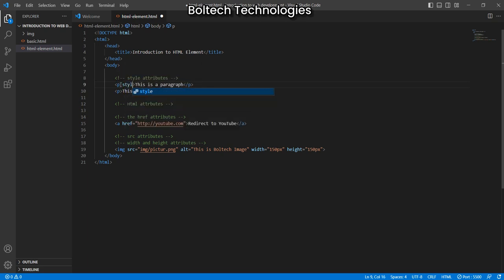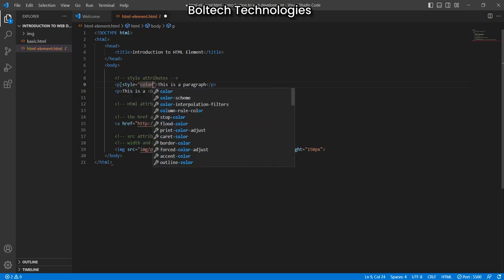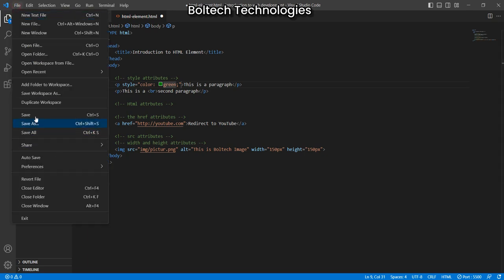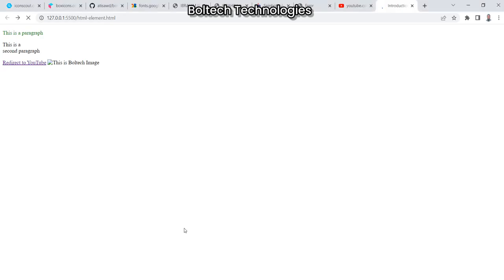So I'm going to type style, then I'm going to change the color. So I'm going to give it green. So let's save it and see the changes in our browser. So right here we are having the color of our paragraph in green. So that's how to style a text using the style attribute.